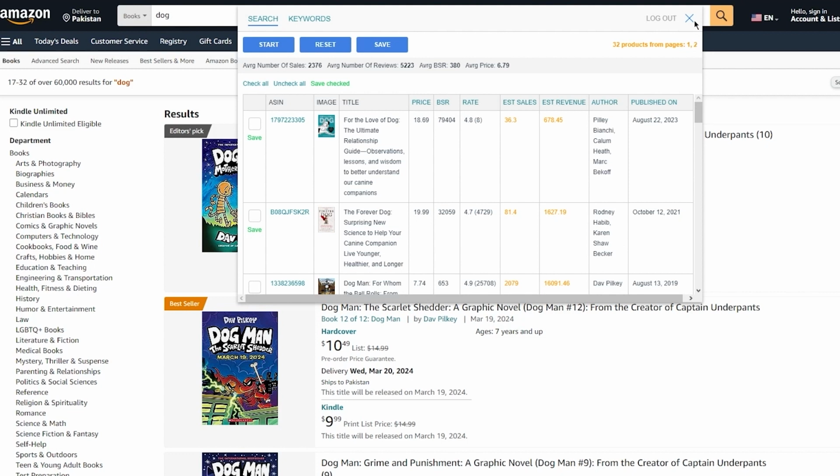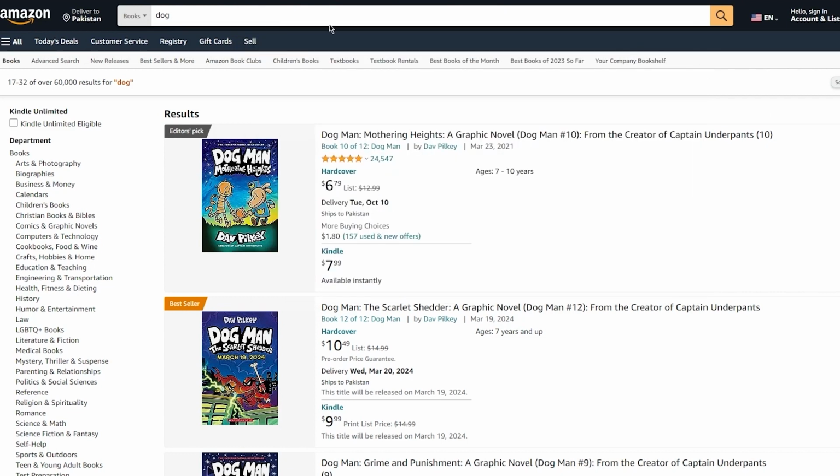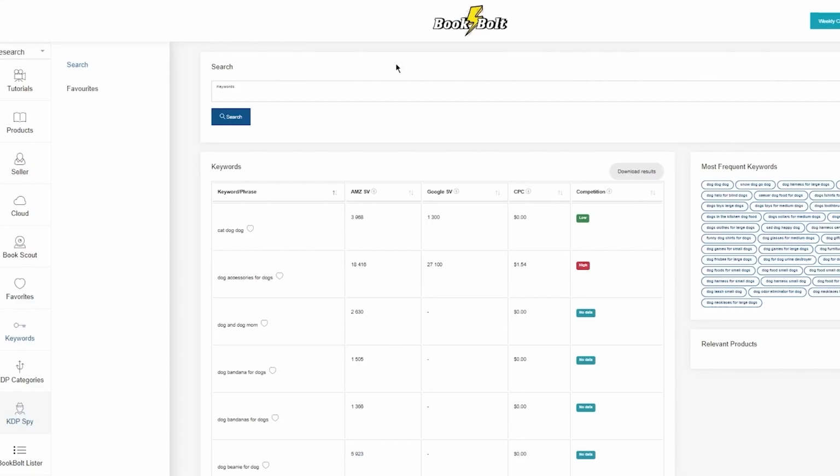So, pretty great stuff. And I like KDP Spy a lot because it's convenient because as we're browsing, we can collect information. So, yeah. That's pretty much about it when it comes to the research tab.